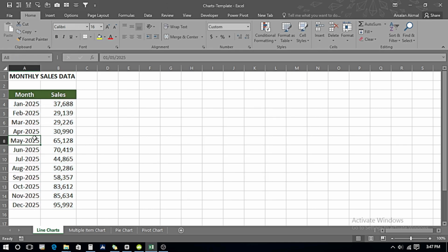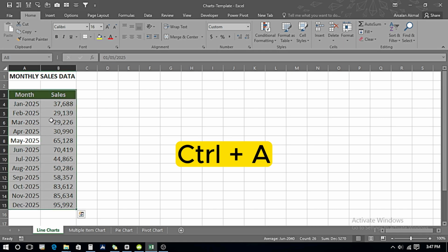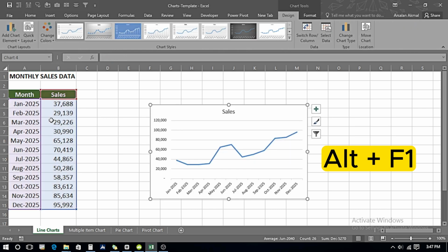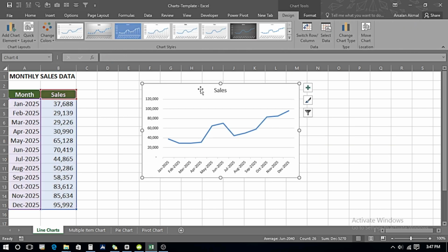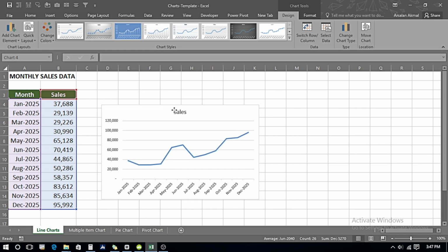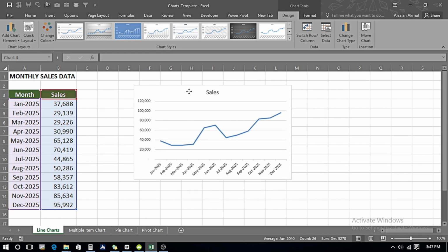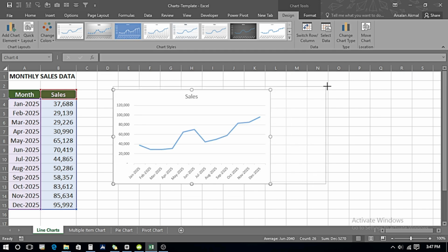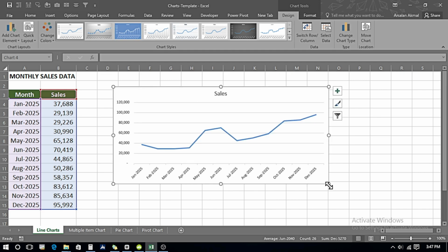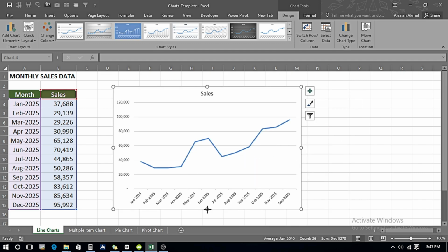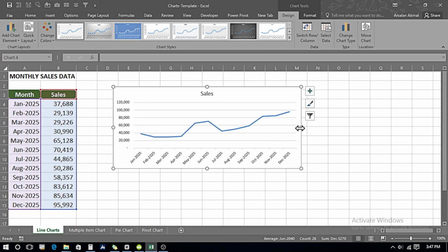We select the chart and delete it once again, and now I keep my cursor within the table. I press Ctrl A, so all of the data is selected, and here I press Alt F1, and it gives me one of the recommended charts. Now if we want to move the positioning of the chart, we can simply move it by dragging and dropping it. We can increase the size of the chart like this from the sides. So it is very easy to decide how you want to show your chart.